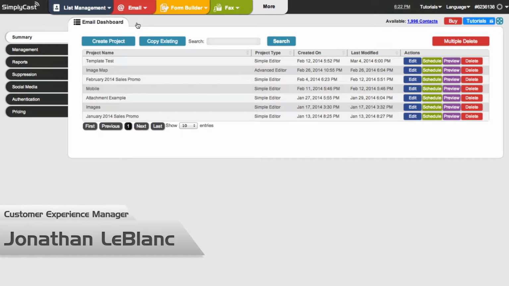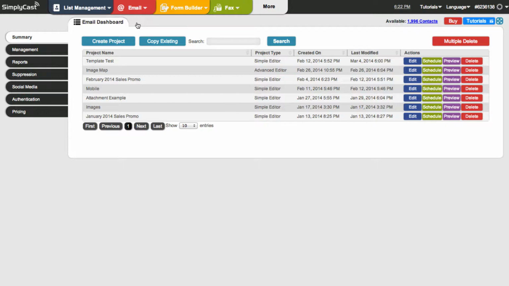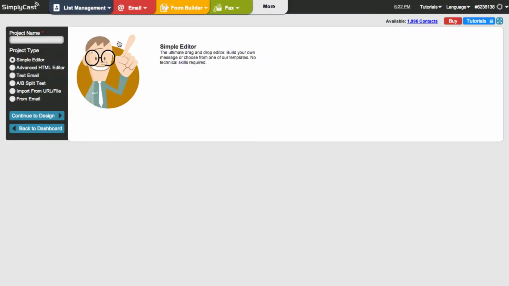Today we're going to talk about creating emails with the Simple Editor. To create our email, we're going to go to the email dashboard and hit Create Project. And I'm going to leave the Simple Editor selected and give my project a name. So now I'm going to hit Continue to Design.